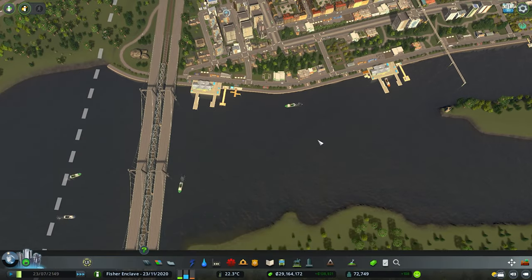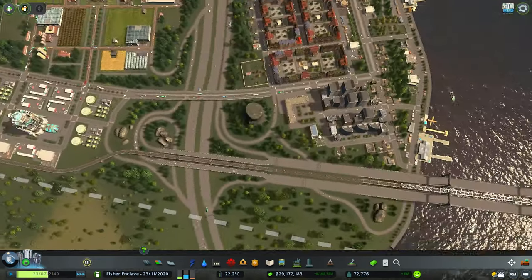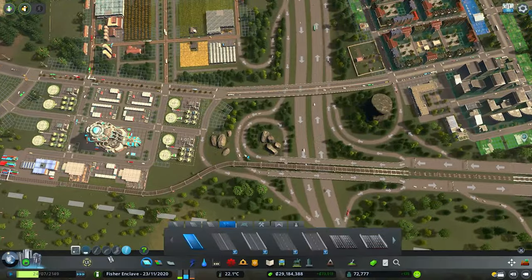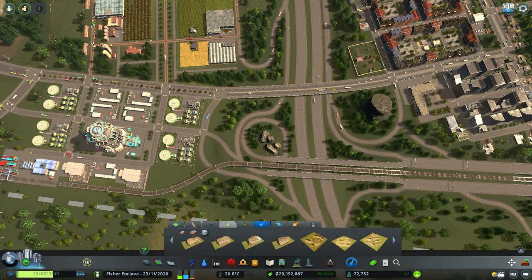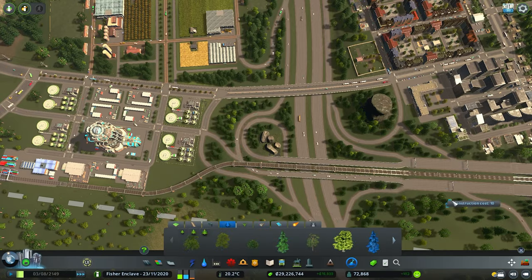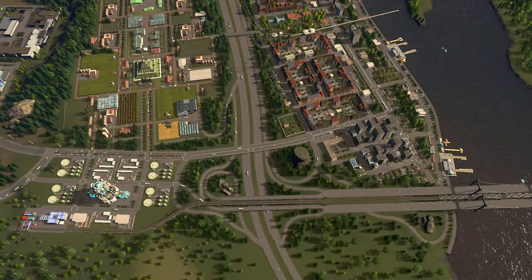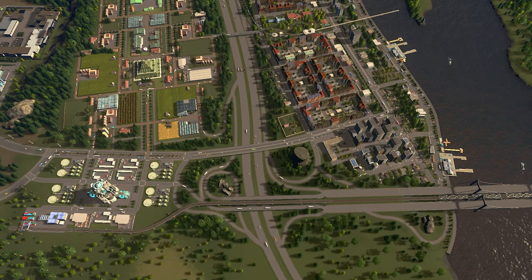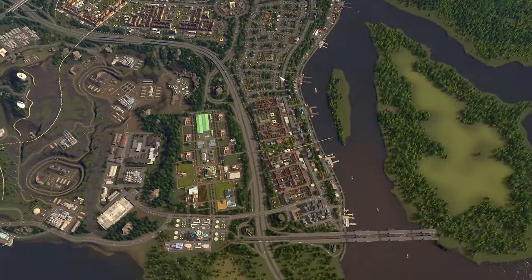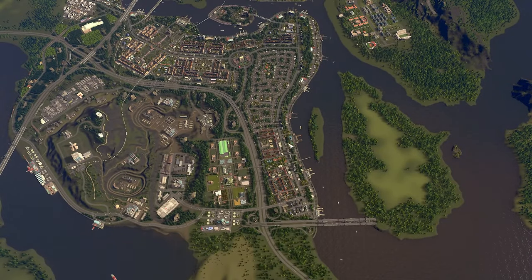And the last, but certainly not the least, we need a way for the industry side to enter the interchange in order to go to the East Highway. And there we have it. We have improved the design of the interchange and added a cargo station for both the farming industry and hopefully the fishing trucks on this side of the continent.